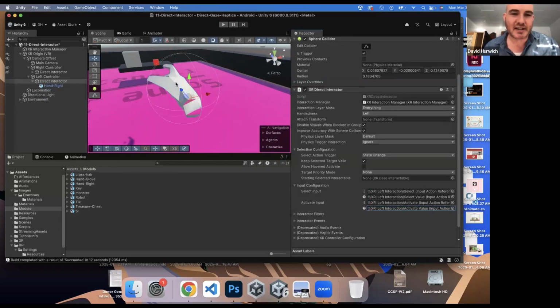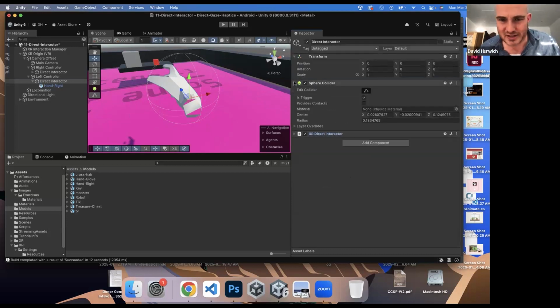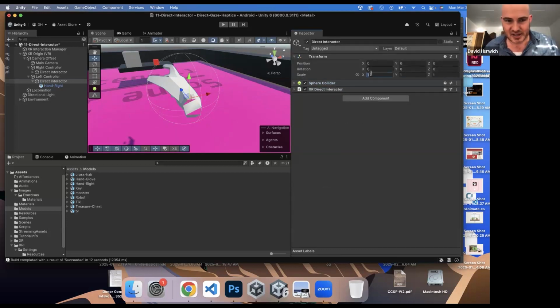The other thing is, I want this hand to match. The hand is currently the right hand, and I need it like this. So what I'm actually going to do is, the easiest way, I'm just going to scale it in the X direction using a negative value, and that will flip it essentially. There you go. And that's kind of it.